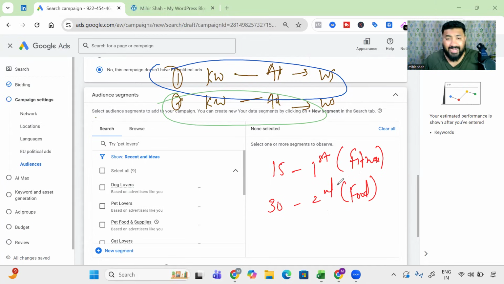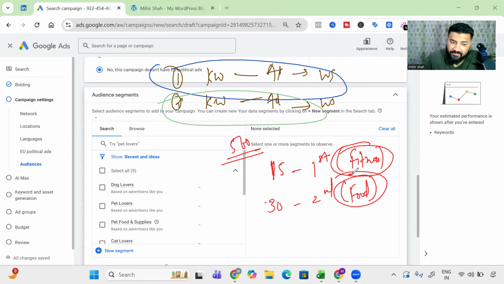So I did not decide any of these things. I just created a search campaign. The 15 people who searched and came to the website, basically who clicked, are also people who are into fitness as per Google, and similarly 30 people are into food. And let's say assume this is in a given budget of 500 bucks. Now we'll be very happy that in 500 I'm just getting 15 from fitness, but I'm getting 30 in fact from food. So let's focus on food as a category.